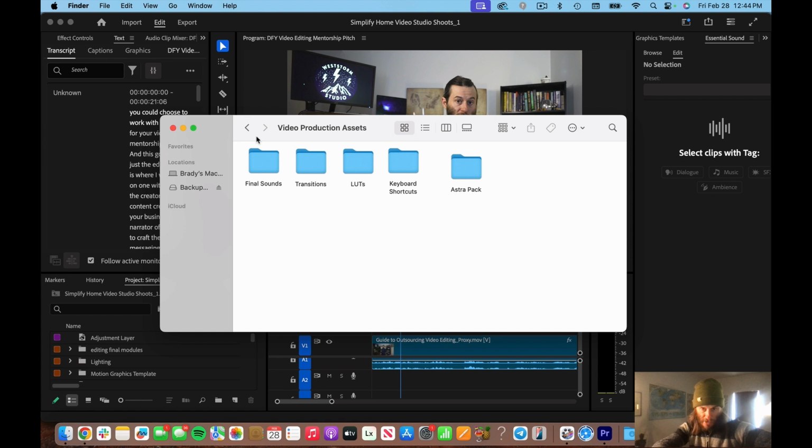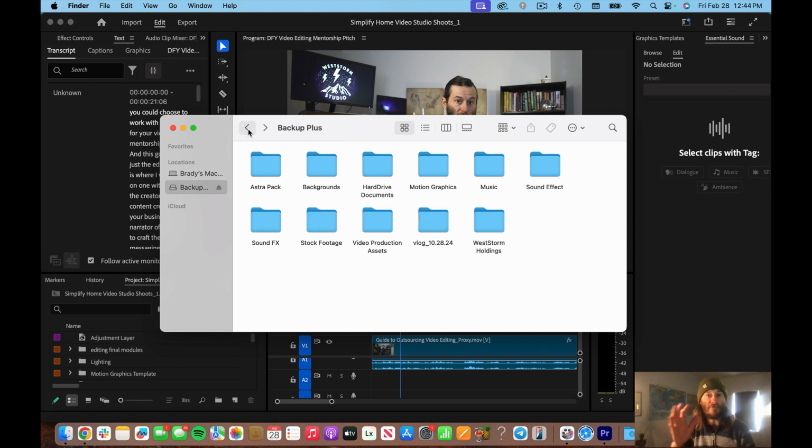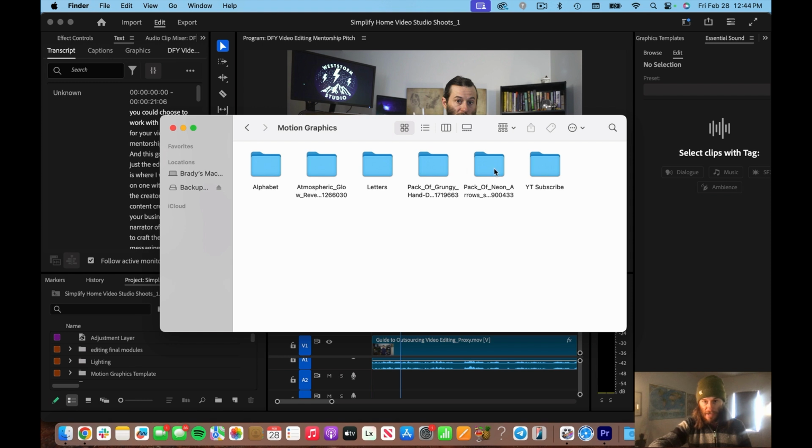So I have mine spread across different folders, but I know where everything is. So that's all that matters. Keep it in a folder in a place where you can easily access. You could just call everything overlays or stock assets, stock video assets. And then from there, you could have a folder for motion graphics like I do here, right? Different kinds of stuff.